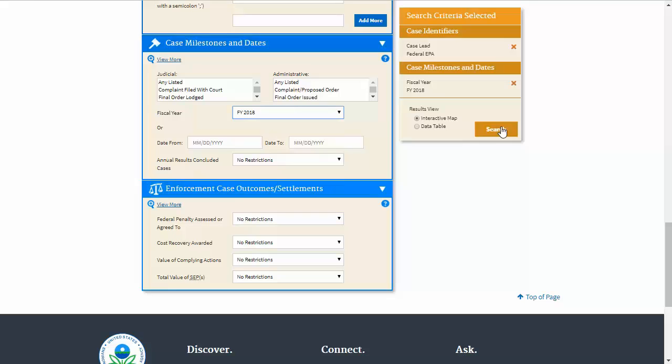With our selected search criteria, we expect this search to return EPA-led civil or criminal cases that had milestone events during fiscal year 2018. ECHO provides two formats to view search results. The interactive map view presents the search results in a data table and a map showing the locations of facilities associated with the enforcement cases. The table and map are dynamically linked to provide additional data exploration capabilities. The data table view does not display a map of the facility locations associated with enforcement cases, but allows you to manipulate and view case records through the data table. Let's view the data using the interactive map view.